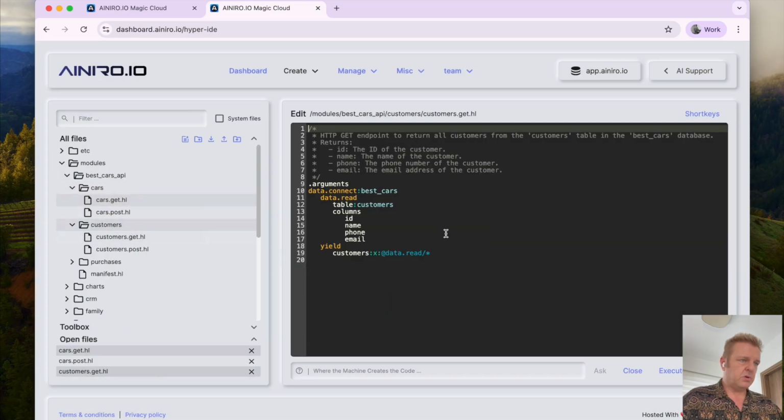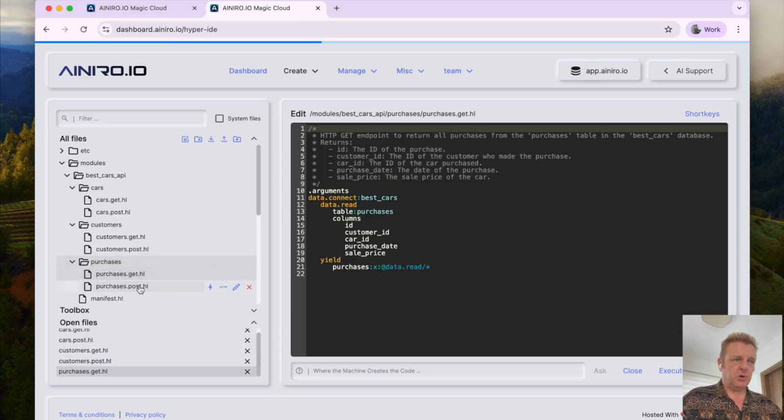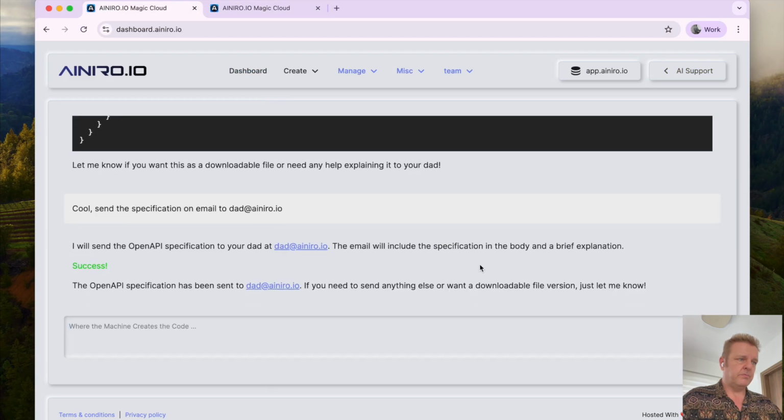We get customers. We get customers post. We get the purchases get. We get purchases post, etc. And I just made an API. I sanity checked the code the system produced. It was 100% correct on specification, and it works flawlessly. It took me in total 7 minutes, and the system produced perfectly on my specification.